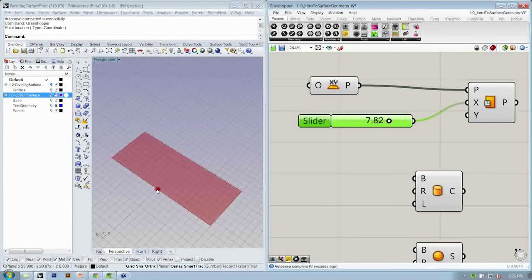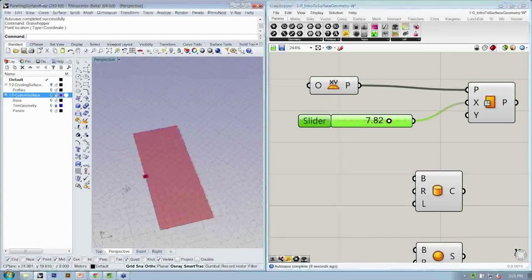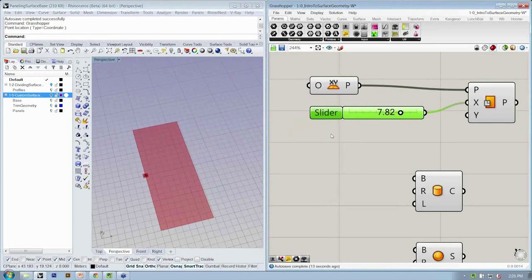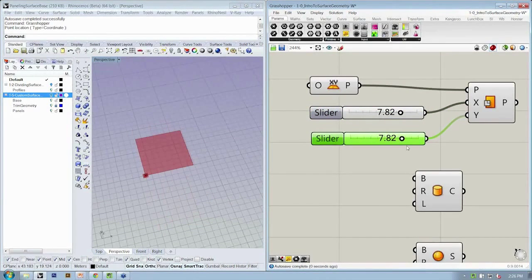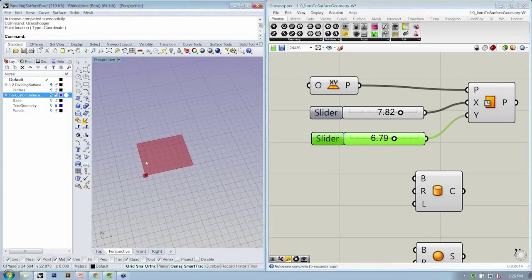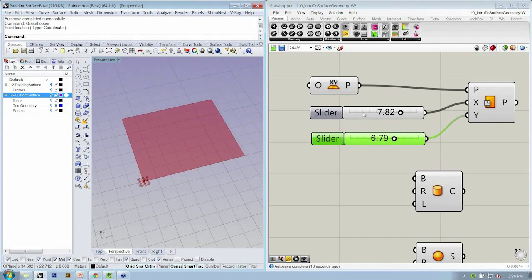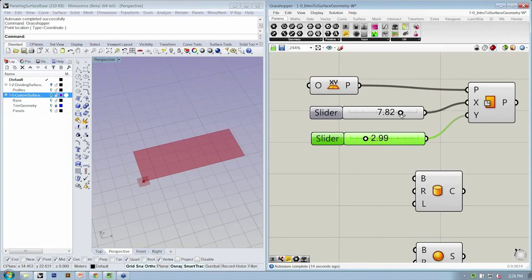But notice that it's starting from the plane location and moving in the X direction. All right, so let's copy and paste our slider, and let's use the second one for the Y input. And now we notice that we can control the height. Right, so we have a little parametric plane surface now. It's only got a couple of inputs, which are really the width and the height. But we now have control over this surface primitive object.